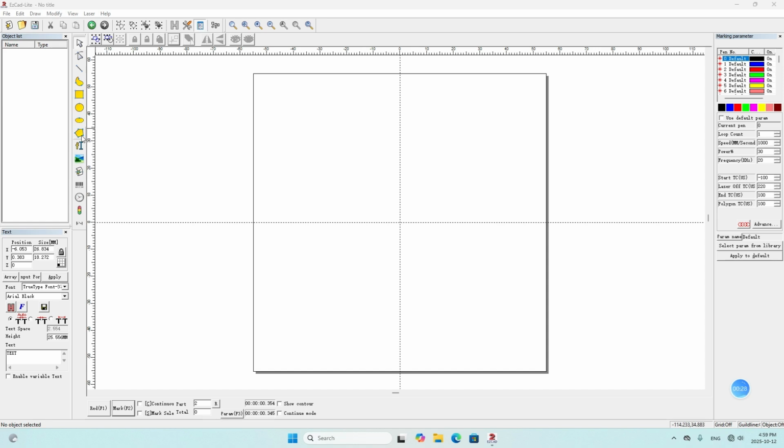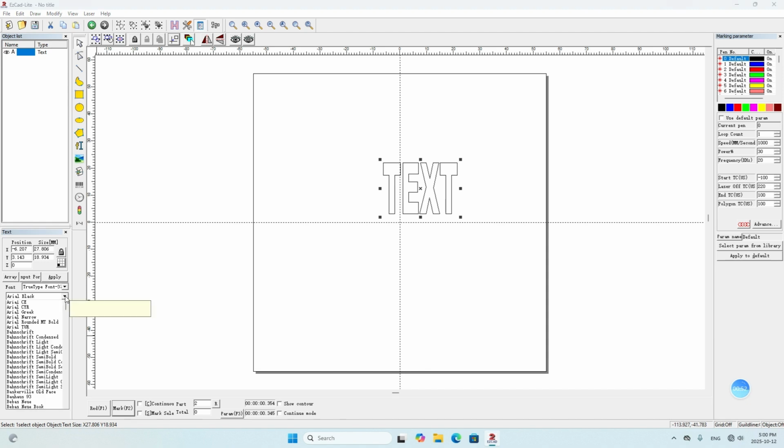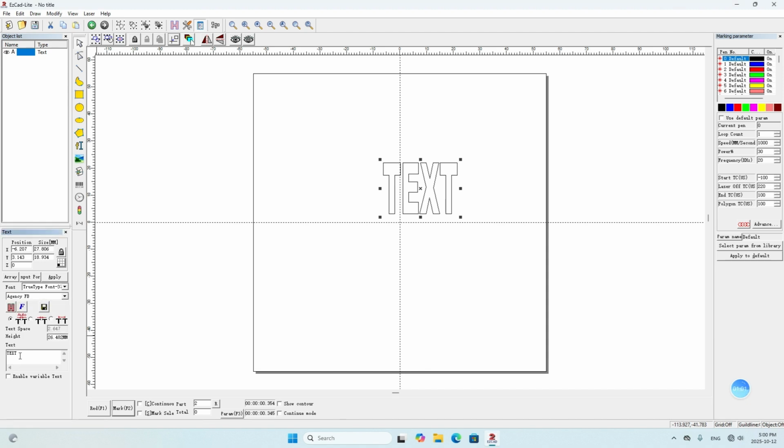First, I will give you an example. For example, if we want to write the text, we can click the text tool, then click the workspace. We can drag the text corners to adjust its size. We can change its font here. We can edit the text content here. You need to click the Apply button to make these changes take effect. We can also center it in the workspace. Here we can set mark parameters like speed and power.